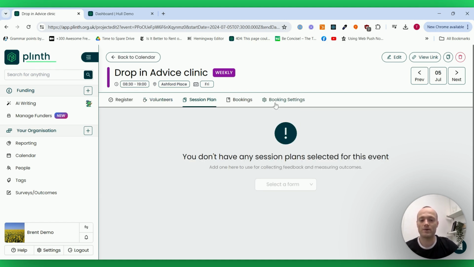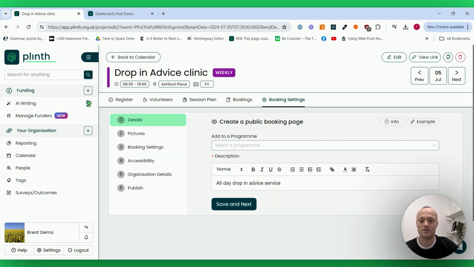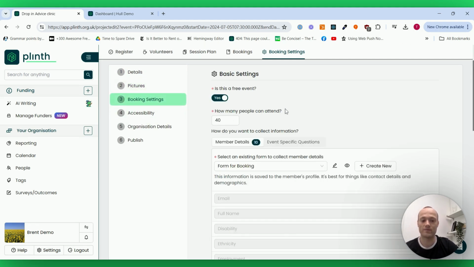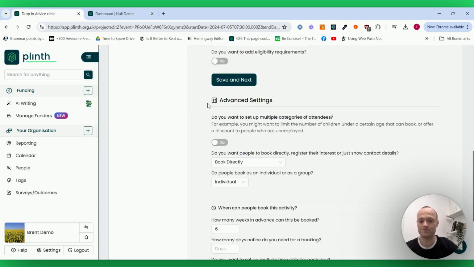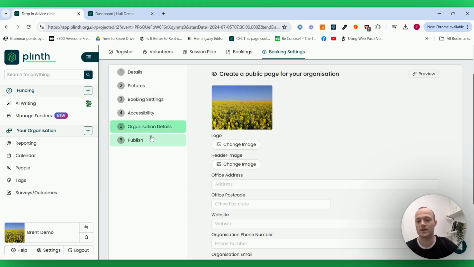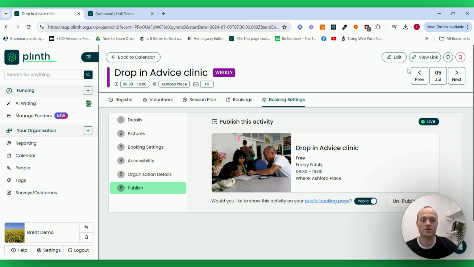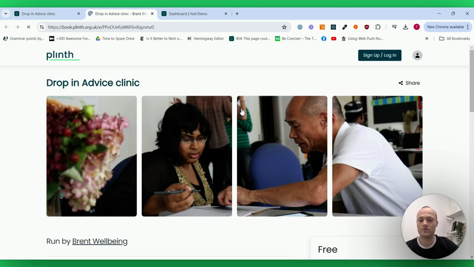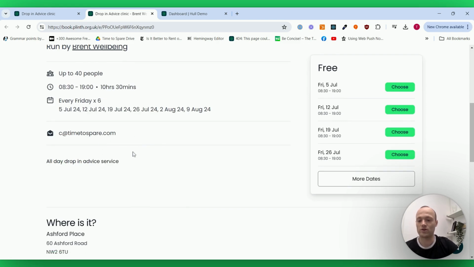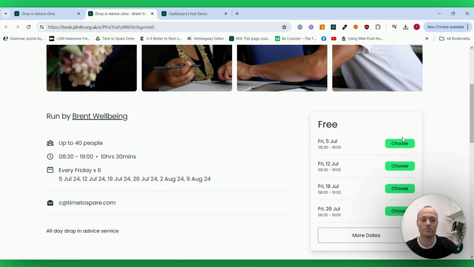But you can also make public pages where people can view the details of this session and also book directly onto it. So this looks a little bit like this. You walk through the details you add, you can add some nice pictures, set up who can book and how to collect information. Add some information about accessibility, your organization, and then you can publish it. And what that looks like is something a bit like this. So you'll have a page that shows what's going on, who's running it, how you can contact it, where it's happening, and then an option to quickly book onto that session directly.